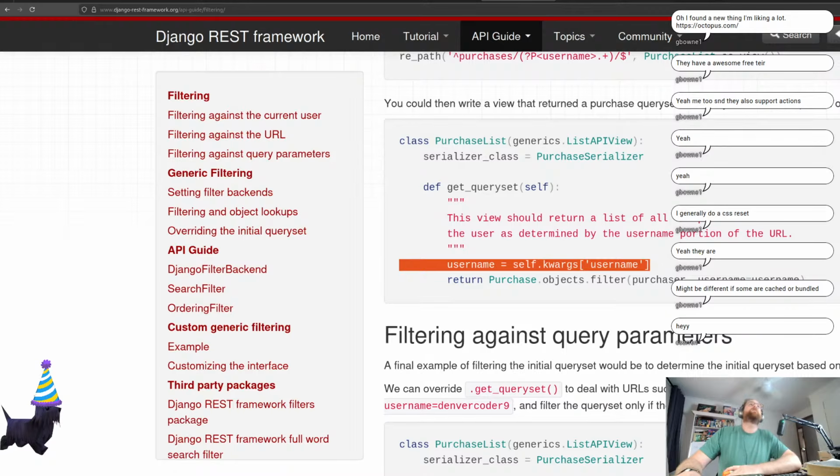Which stack are you using? So I'm using Django as the backend, with the Django REST framework as the API, and I'm using VueJS as the front end. So, yeah.